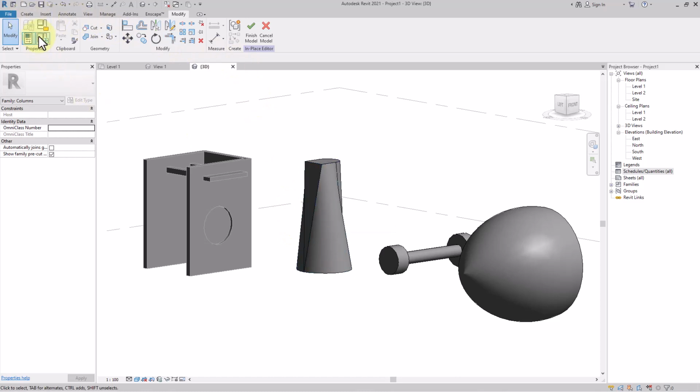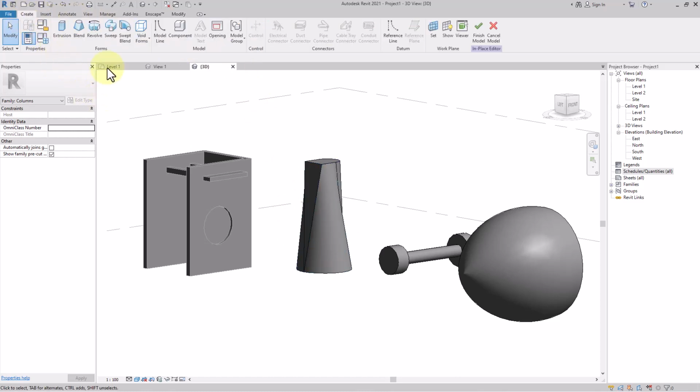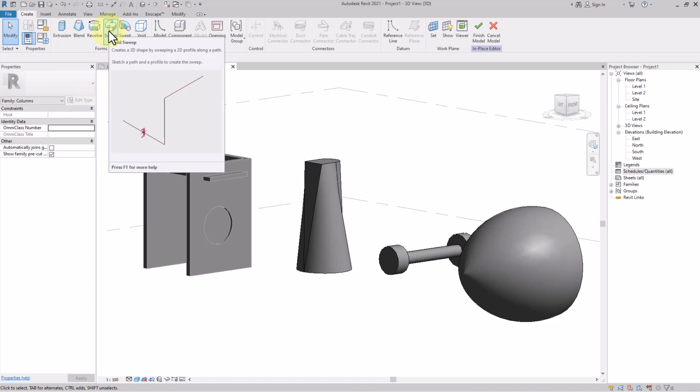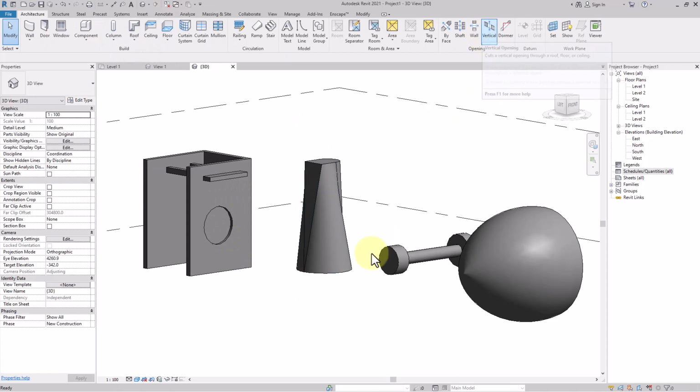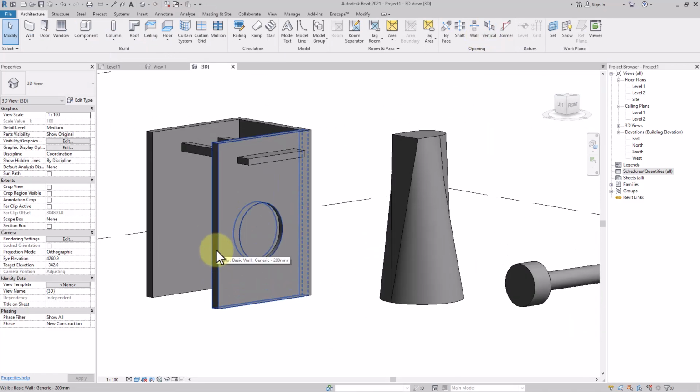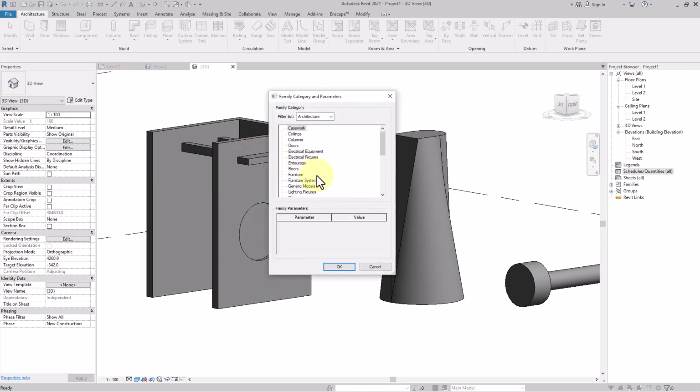I will not finish this one. I will go to create again. Then sweep command, that is one of my favorite commands, sweep. In sweep command you will be having one profile which will go along with the path. All right, let's see how it will work. Let me finish this so that we can see. Now I will go again to model in place, and for example in generic model I will keep this one.